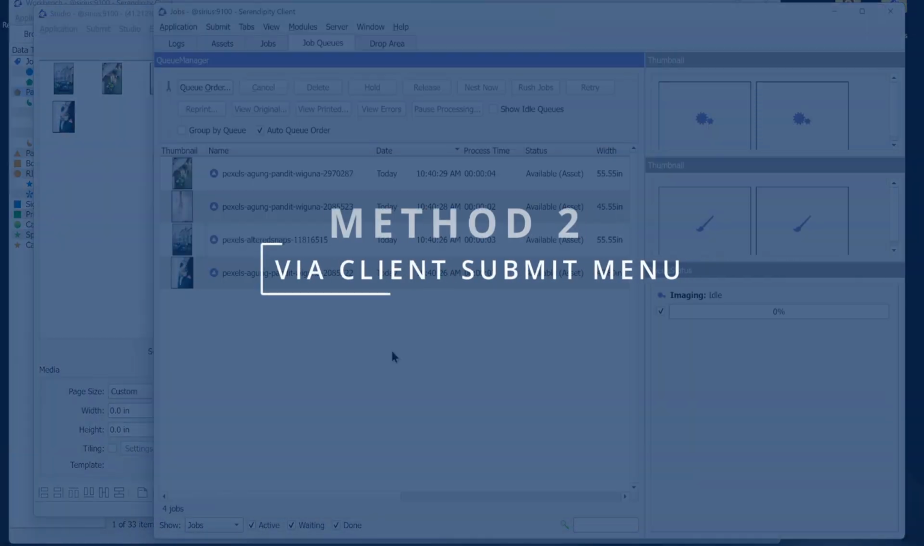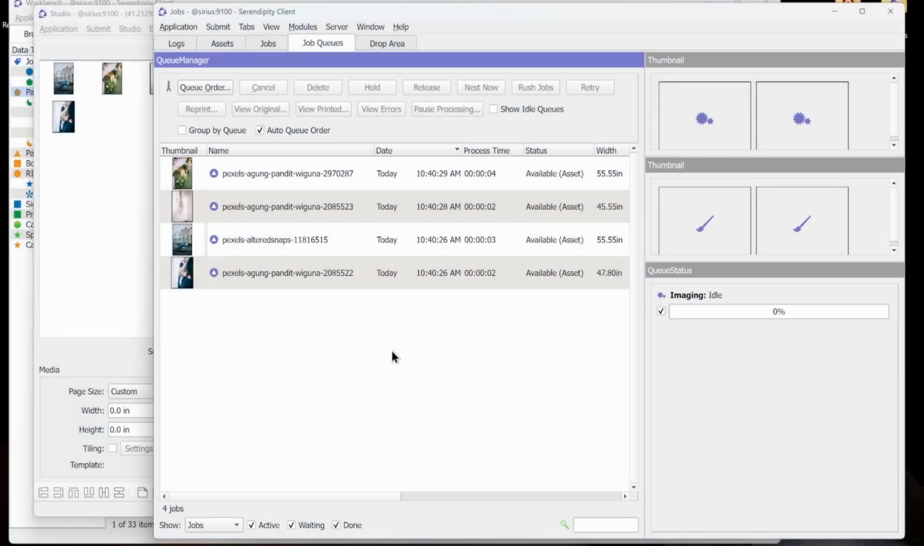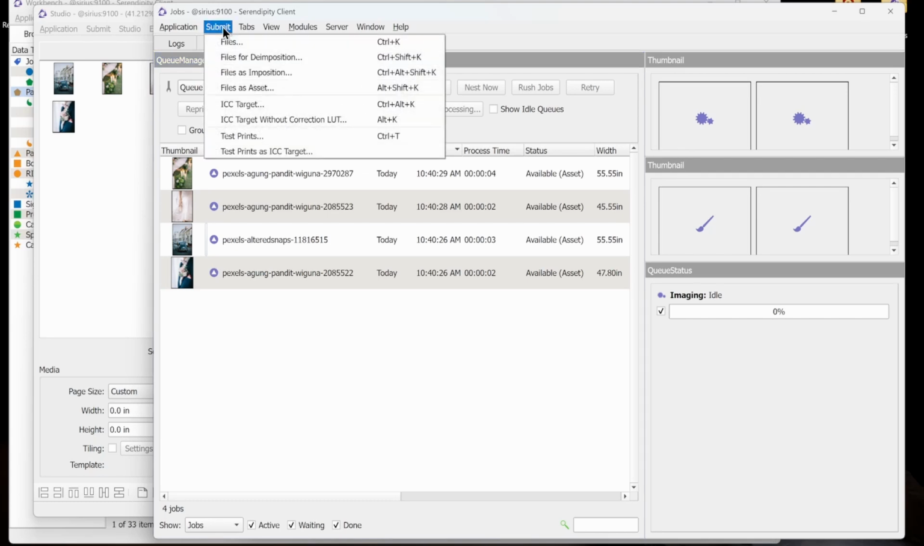Method 2. Submitting the files via the Submit menu in the Serendipity client. The Submit menu is available from any of the Serendipity client windows. At the top of the window, select Submit, Files as Asset option.